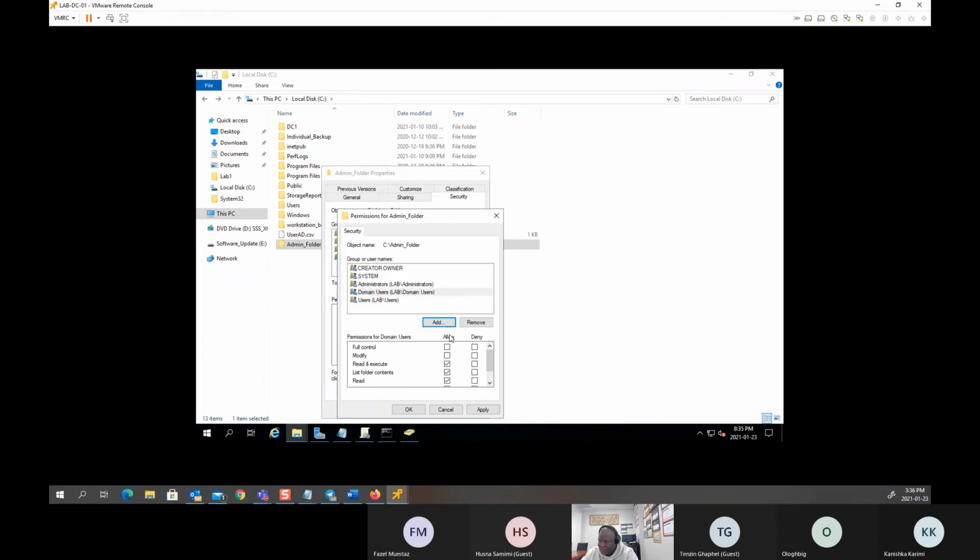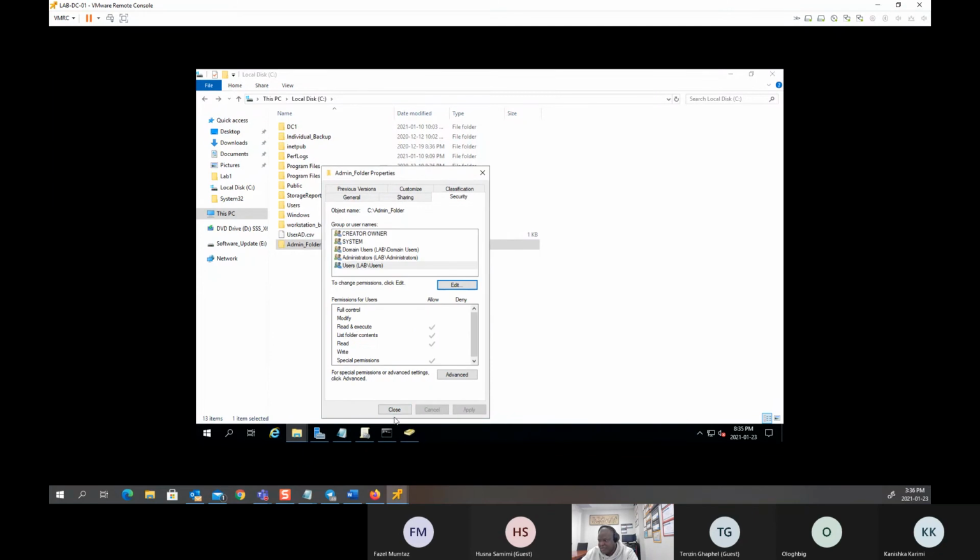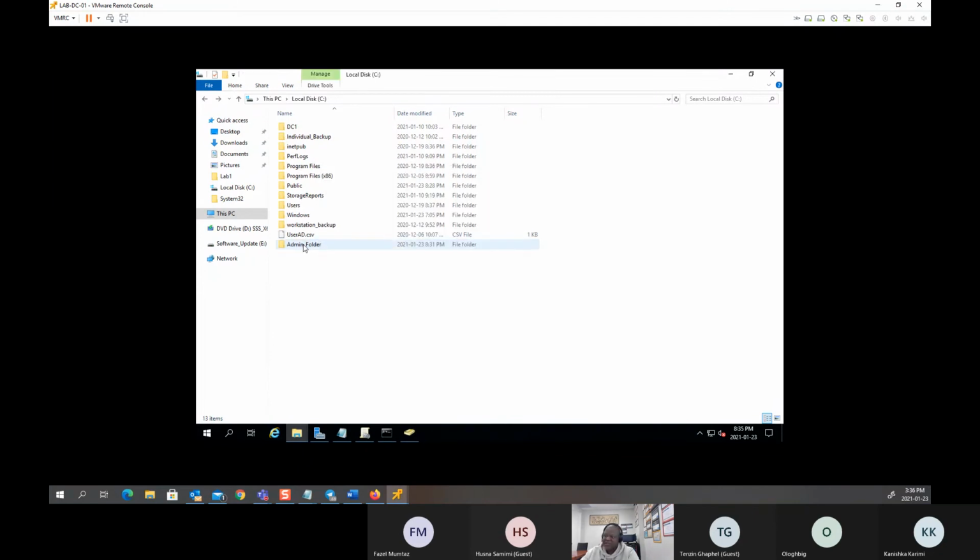Check. So anybody that is a member of the domain will be able to have access to it, and every administrator as well will be able to have access to it. Domain user. Okay. So we say okay. So this is the folder.